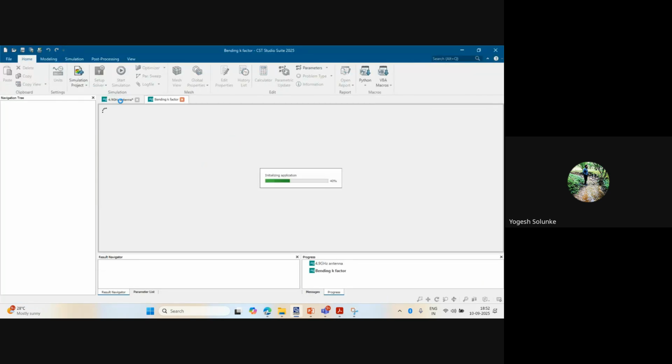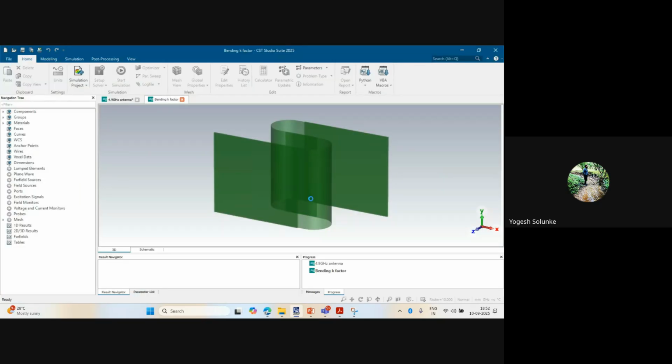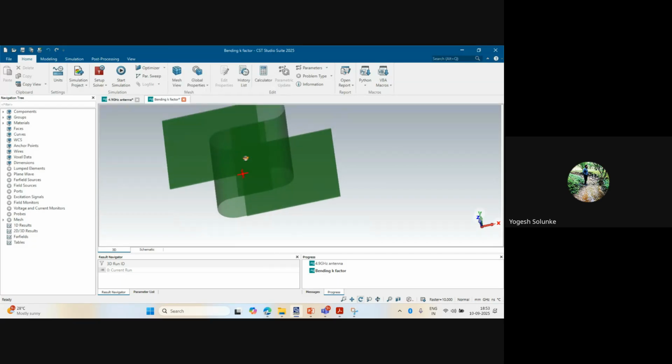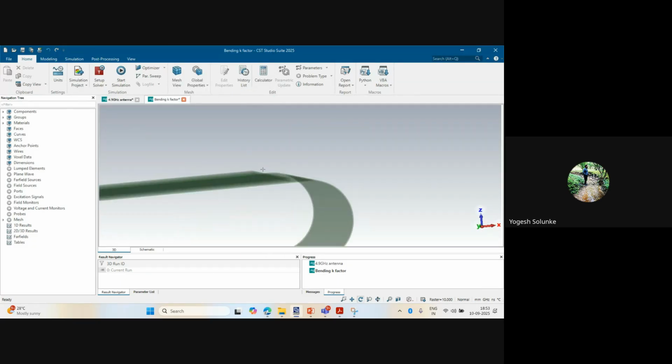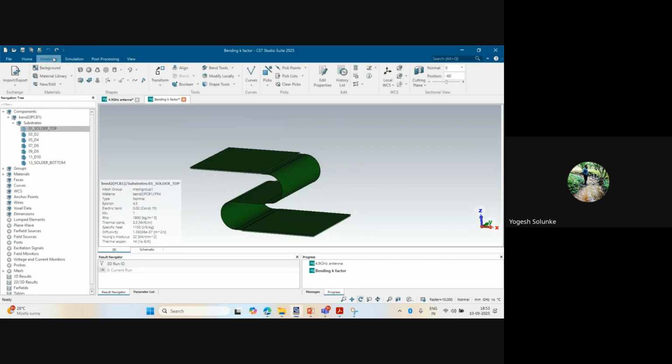Hopefully my screen is visible to you. Yes, sir. This is the CST. Once you open CST, I'll answer your question and then I'll go into the GUI part of it also. So you can bend your PCB in multiple ways. Here there is one operation called the bend tool. Any one of these you can use depending on your application.